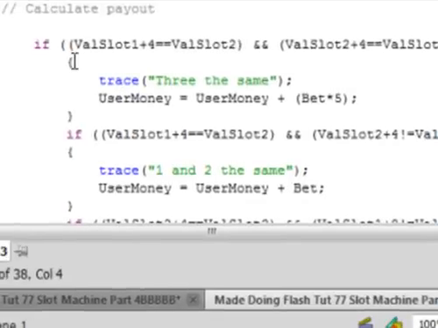There's the open curly bracket for this if, there's the closed curly bracket for this if, and we're going to do 2 things. Just to make sure it's working, we're going to do a trace, open bracket, and in quotations "3 the same". That'll turn green if I have a quotation on each end of it. And close bracket, semicolon, and at the same time user money, that's our account, that's how much money we have, equals the user money plus, open bracket, bet times asterisk 5, close bracket, semicolon, and there's the close curly bracket for this if.